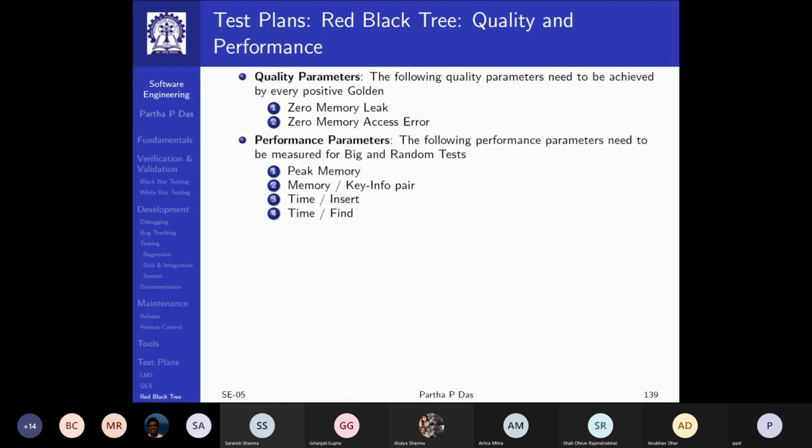Then you check for the quality parameters, like it should have zero memory leak, it should have zero memory access error, and performance like peak memory, memory key-info pair, time to insert, time to find. Now, it obviously depends on your organization's objectives and commitments, the SLA, service level agreement, that you have for the software with your customer.